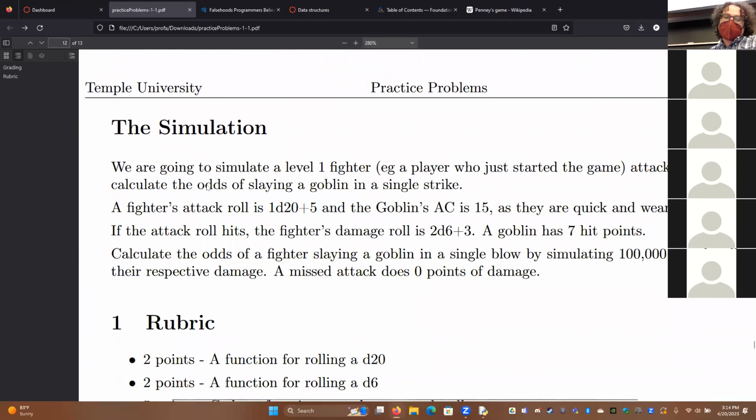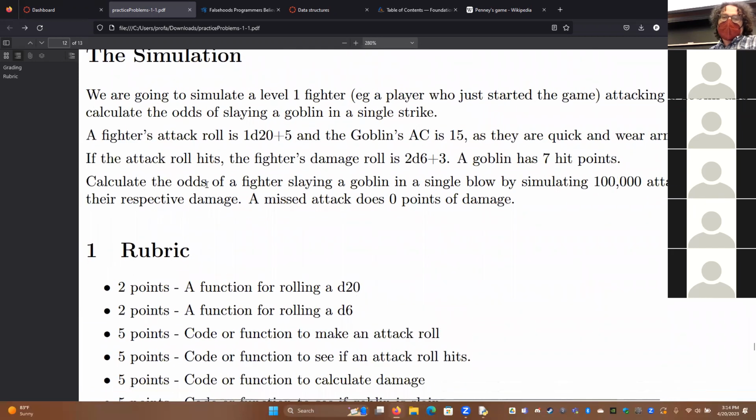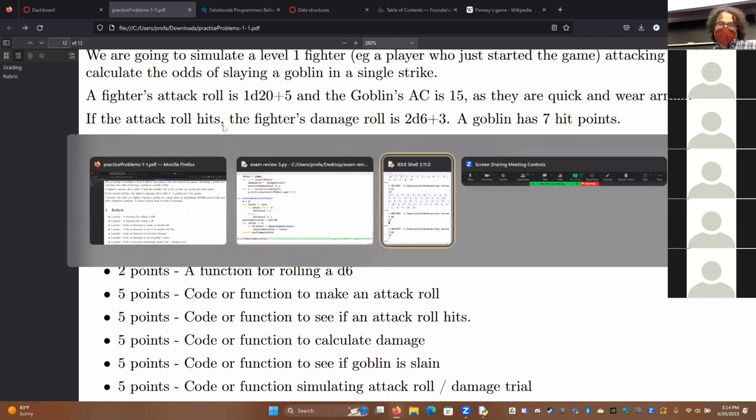So our simulation is we're going to simulate a level 1 fighter attacking a goblin, which is a very common monster. The fighter's attack roll is 1d20 +5. The goblin's AC is 15. If the attack roll hits, the fighter's damage roll is 2d6 plus 3, that is 2 6-sided dice and 3. A goblin has 7 hit points. Calculate the odds of a fighter slaying the goblin in a single blow by simulating 100,000 attack rolls and the respective damage. All right, let's go and quickly do this.